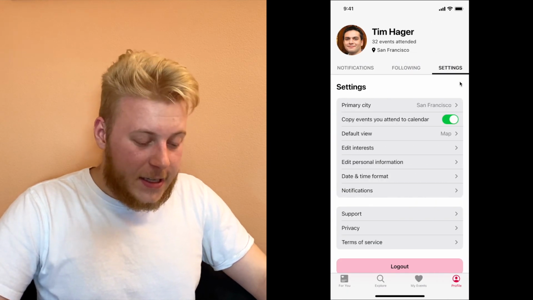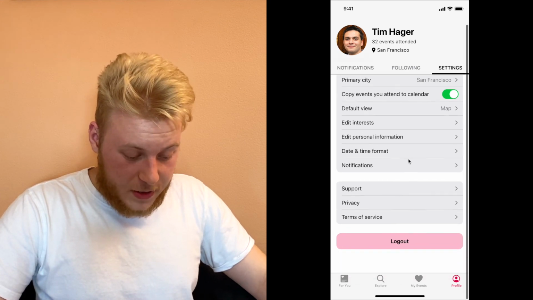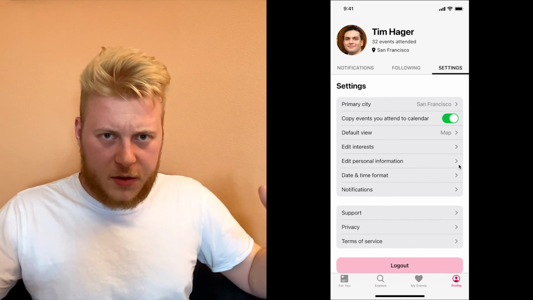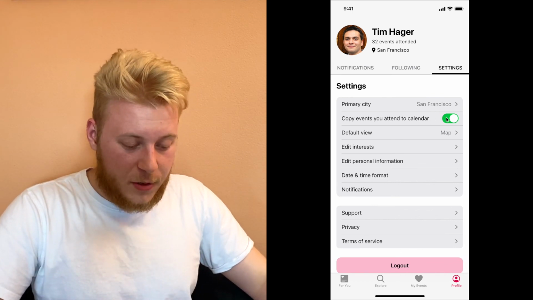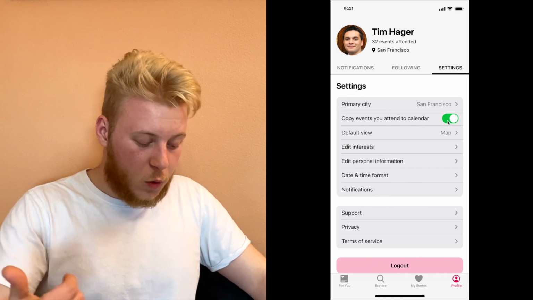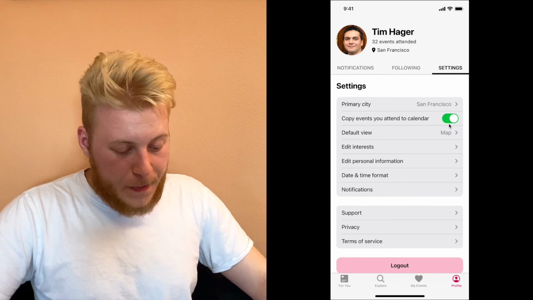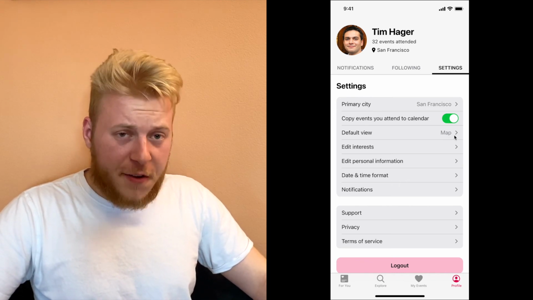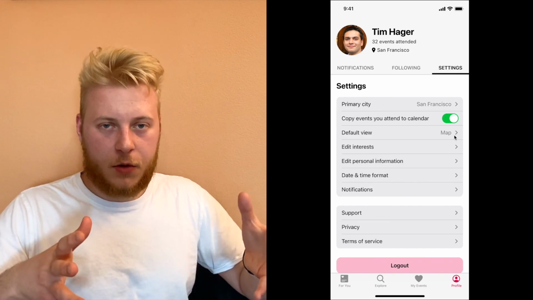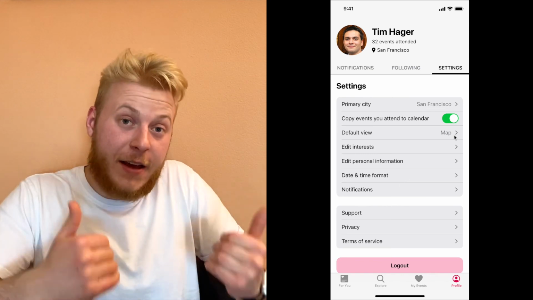Sorry about that. And see all the settings that we can change here. And I just chose the ones that seem most appropriate for this prototype, such as changing the primary city, automatically copying events that the users attend to their calendar, which is also actually a project requirement. And then the default view, right? Generally how it works is that the app remembers the default view, or the view that was set when users left the app.